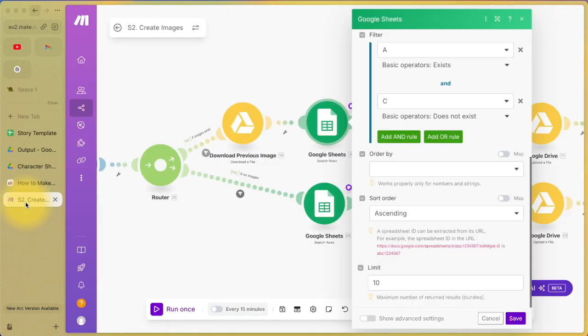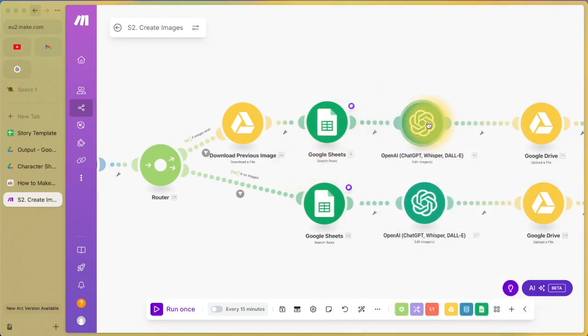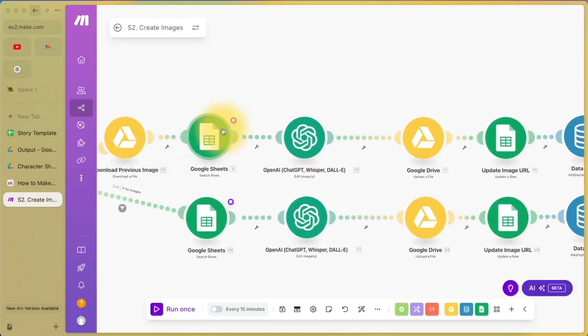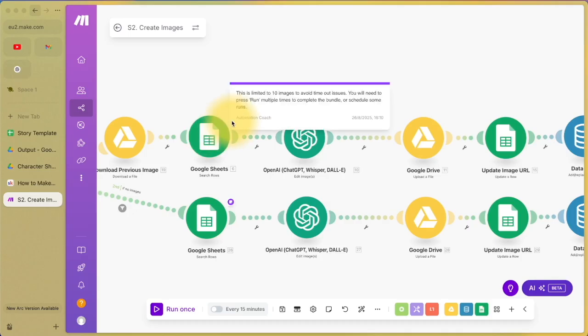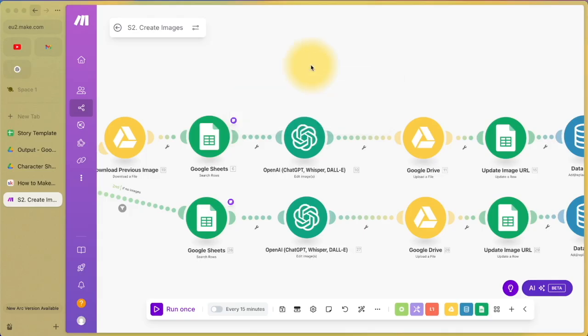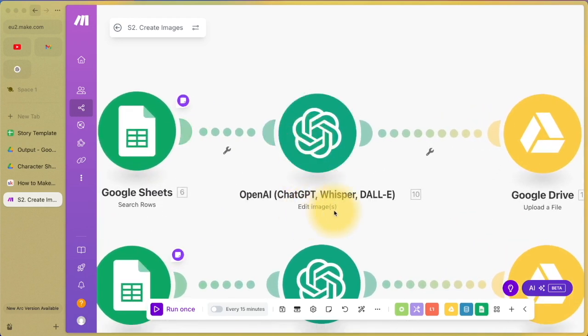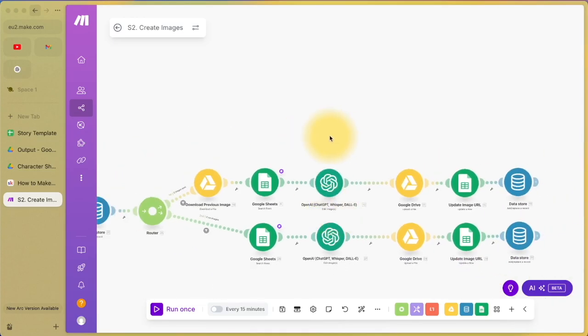And it will pass just those 10 rows one by one to the next step, which is OpenAI. So now we get those 10 rows, and I've got a little note here explaining to myself and for you guys, if you've got the blueprint, why it's limited to 10. We then pass each row one by one, which will happen automatically, to OpenAI. And I've got a module here, and this is very important. It's not create an image, it's edit image. Let me show you that.